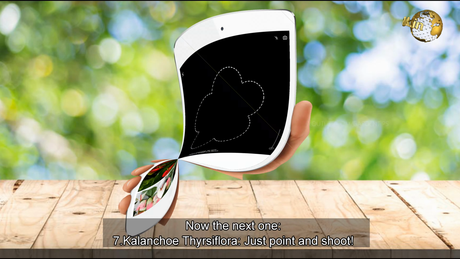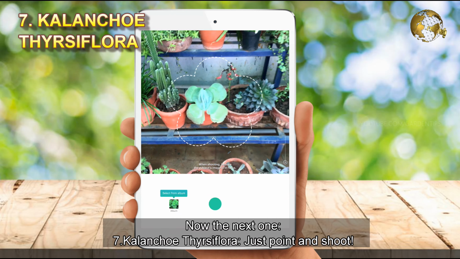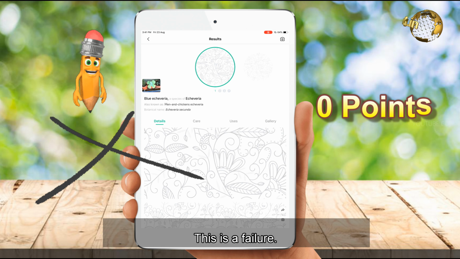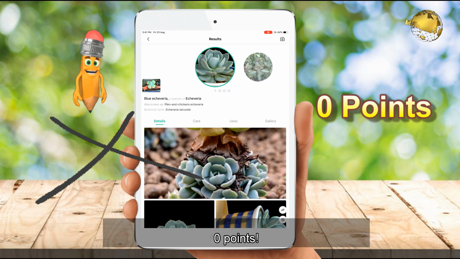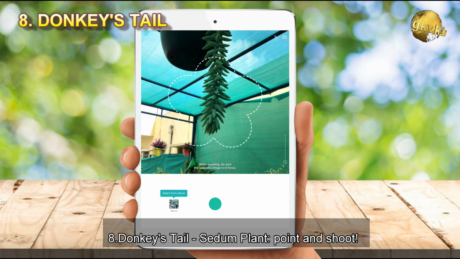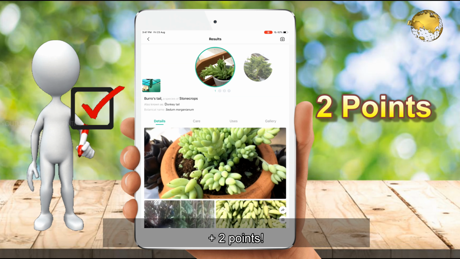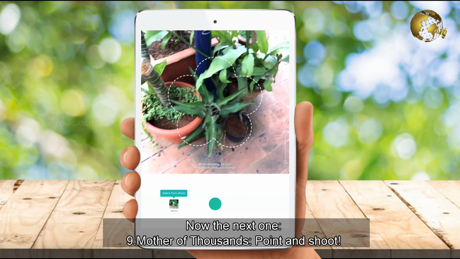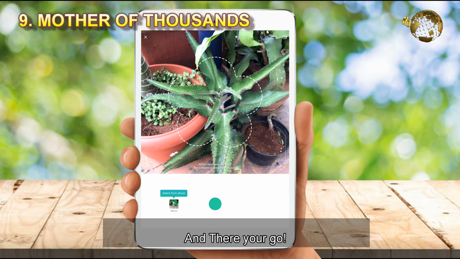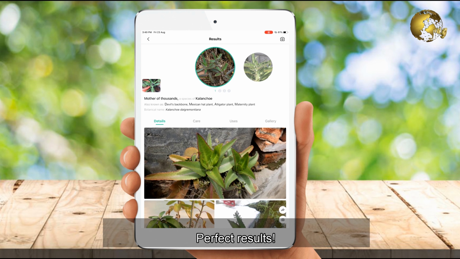Now the next one, Kalanchoe thyrsiflora. Just point and shoot. Oops, wrong answer. This is a failure. 0 points. Now the next one, donkey's tail or sedum plant. Point and shoot. This is great. Plus 2 points. Now the next one, mother of thousands. Point and shoot. And there you go. Plus 2 points. Perfect results.